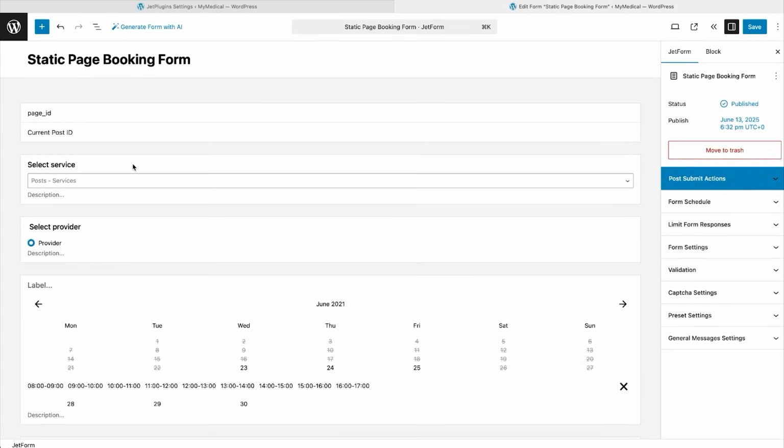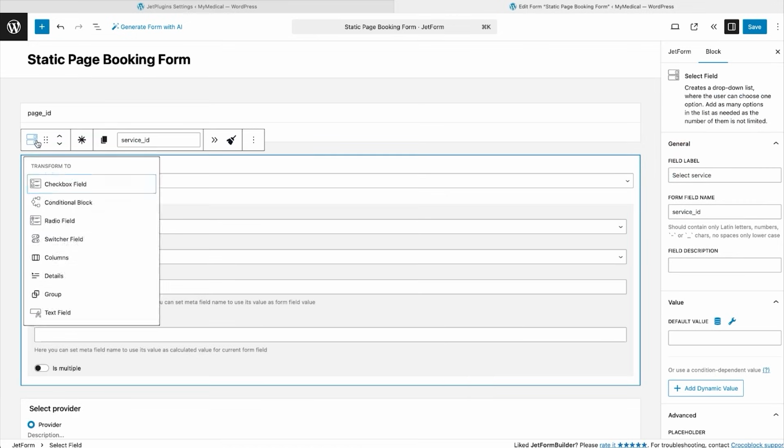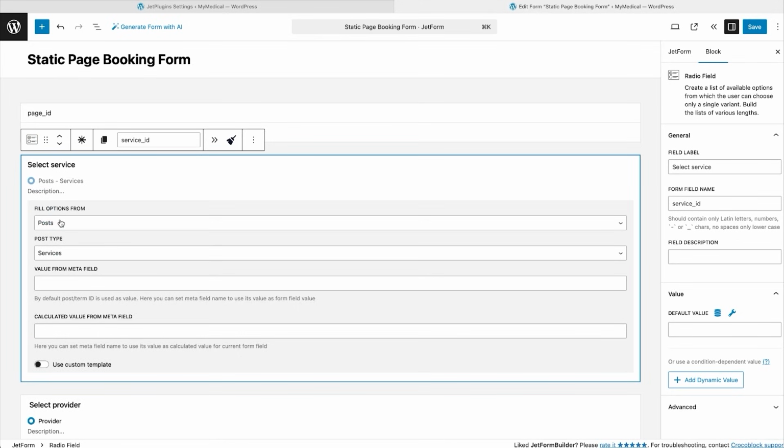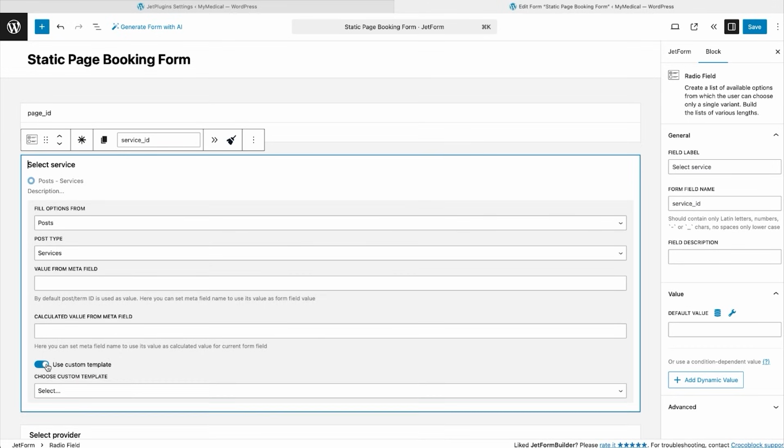I'm planning to turn it into a multi-step form and add a few more fields to collect additional users' details. The service selection block can be switched from a drop-down to a radio field, so users can see all available options at once. By default, it pulls values from the titles of the service's post type. To customize how this field looks, we can turn on the Use Custom Template toggle.